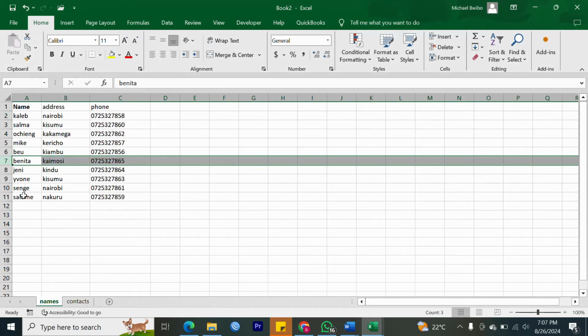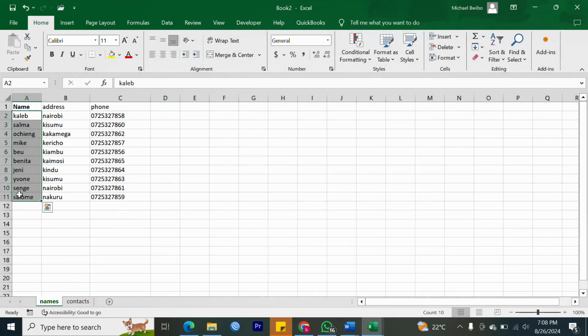So that is how we can use lookup to move data from one sheet to another sheet based on a criteria that these names are supposed to be the same.